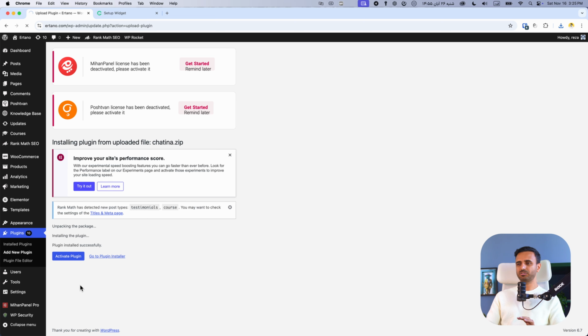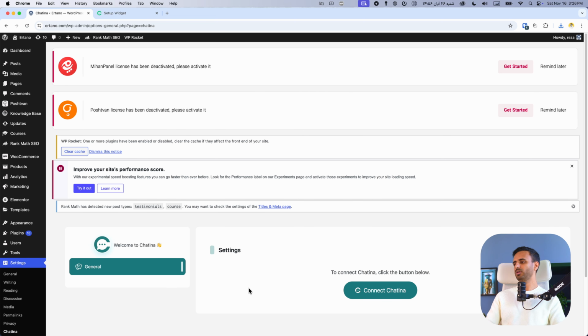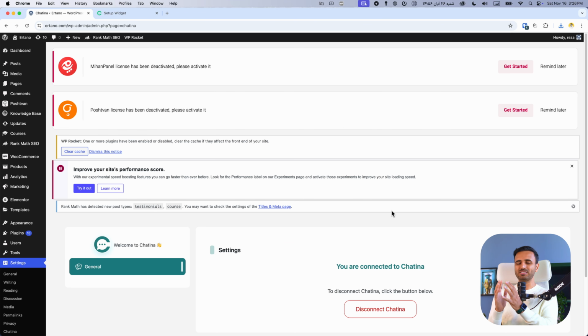After activating this plugin, we will have a new menu under the settings menu by the name Chatina, and I have to click on Chatina menu and click connect Chatina to connect my website to Chatina. It says, do you accept to connect your Chatina account with this email address? And I'll say yes, connect it to Chatina. Then my Chatina account is connected to my website.